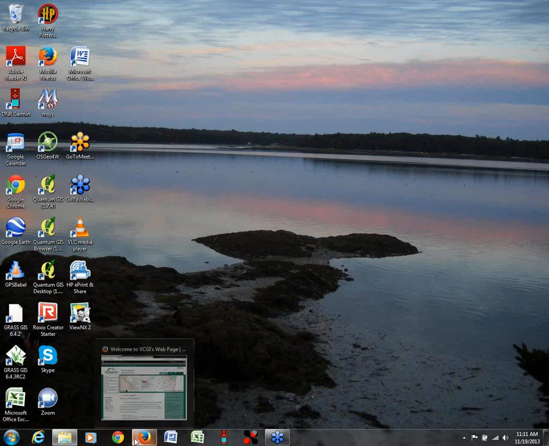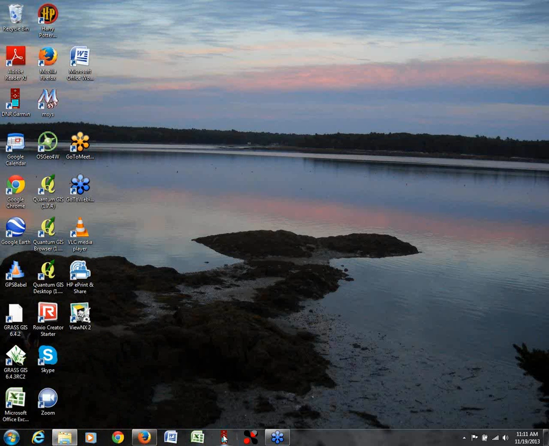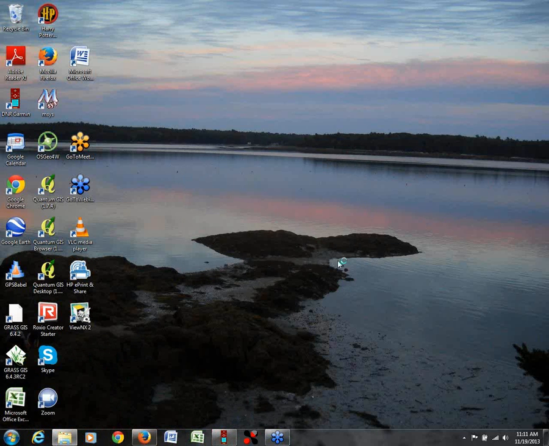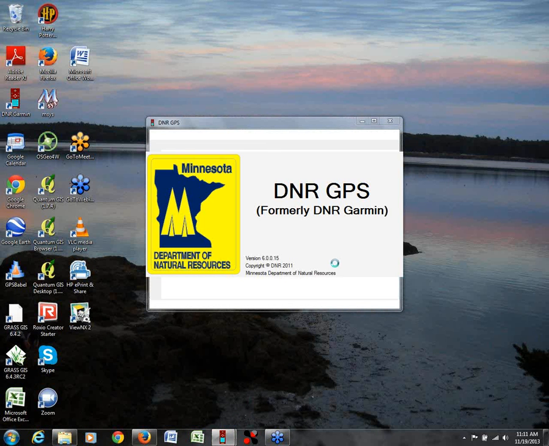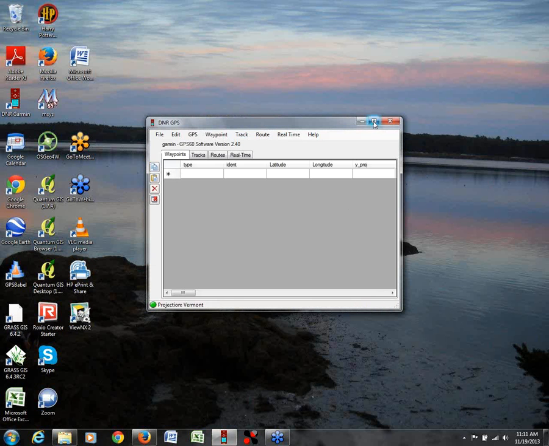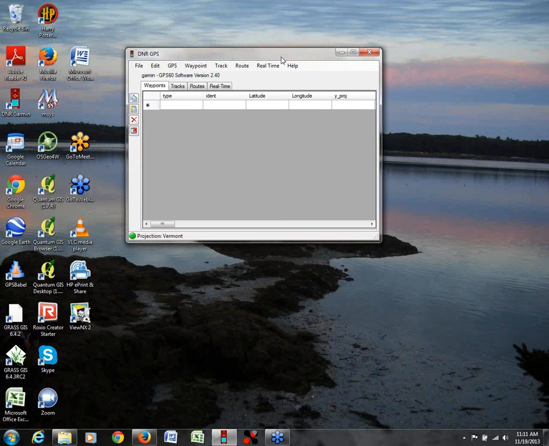I am now going to open a software program that is free, and that was created by the Minnesota Department of Natural Resources many years ago. It used to be called DNR Garmin. It's now called DNR GPS. And you can see it's a very simple software program. There's some key things going on here that are sort of preset that I'm going to point out, because if you go use DNR GPS for the first time, it's not necessarily going to look like this.